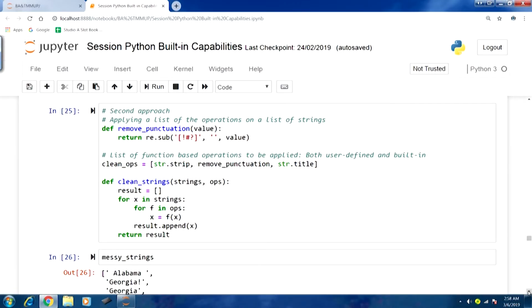This way of writing the same code makes it more reusable, because in future whenever we require to add one more operation, it will be easier to do in this one. We will just have to add that operation in the clean ops variable. However, in the first approach we will have to change the code and change the function itself. Here we do not have to change the function itself, we will just have to modify the list.